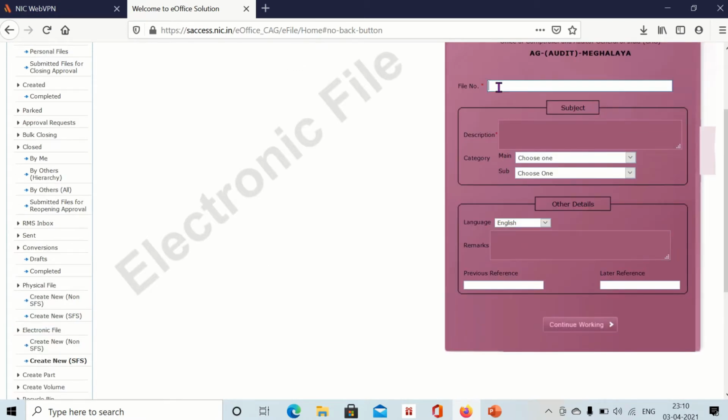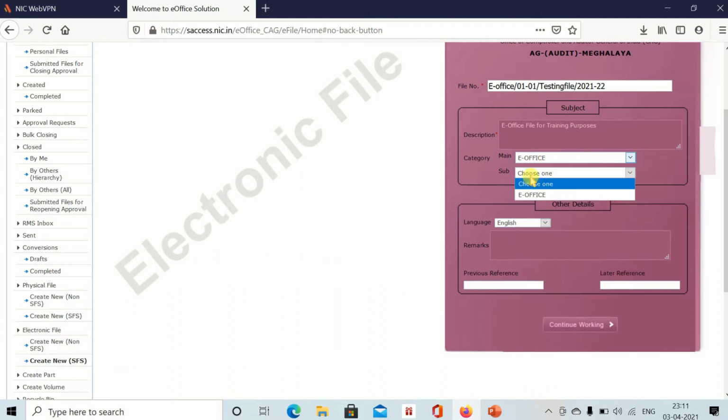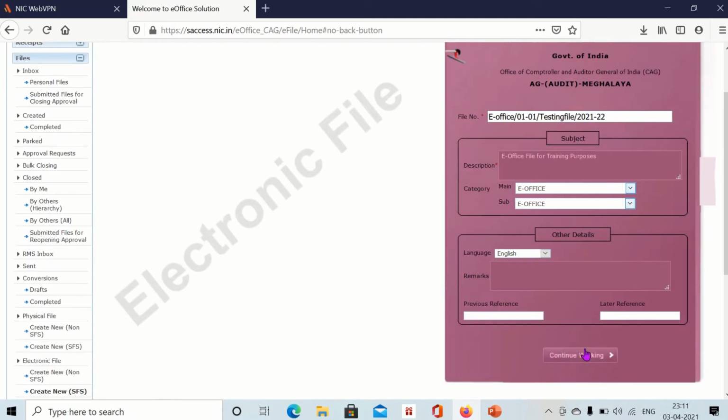Let us create one file, e-office, any number, testing file 2021-22, and description also you can write for training purposes, e-office file for training purposes, and main category e-office, subcategory also e-office, remarks if you want to give you can give. Then click on continue working.